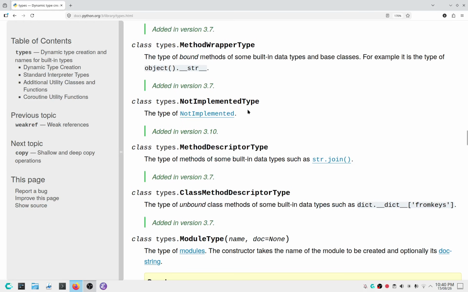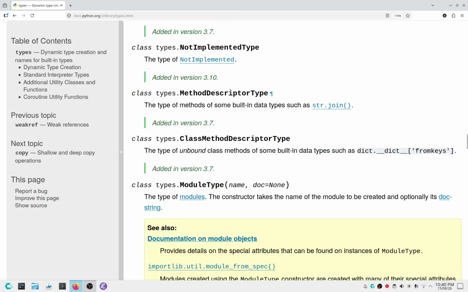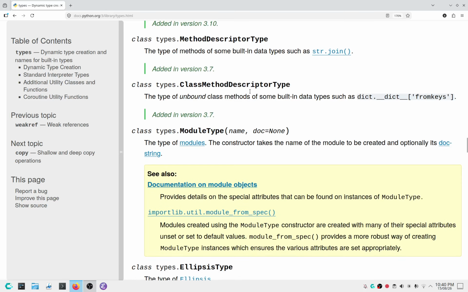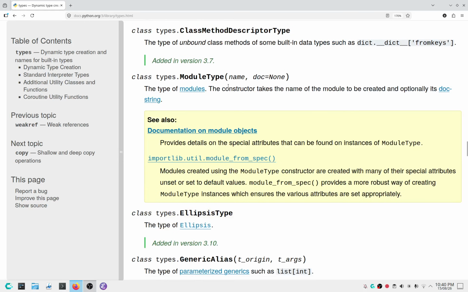Then we have NotImplementedType, which is the type of NotImplemented. MethodDescriptorType, the type of methods of some built-in data types such as str.join. We have ClassMethodDescriptorType, the type of unbound class methods of some built-in data types such as dict.__dict__['fromkeys']. Then we have ModuleType, which takes an argument name, the type of modules. The constructor takes the name of the module to be created and optionally its docstring.